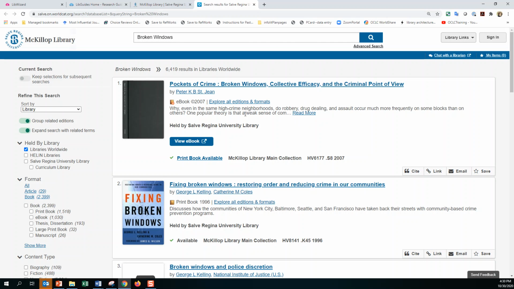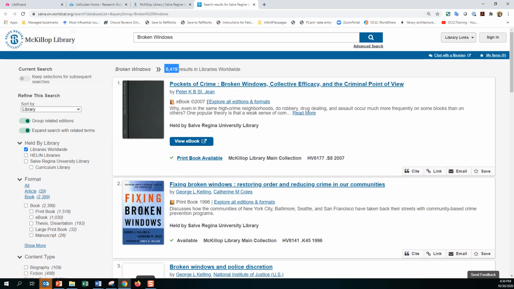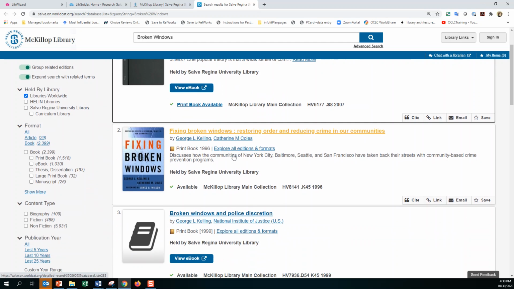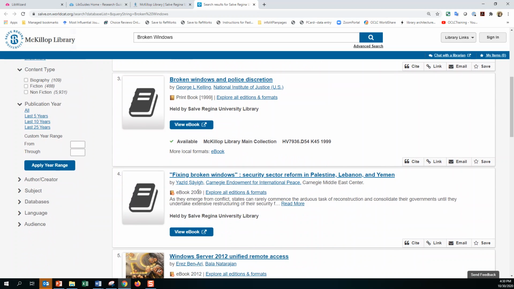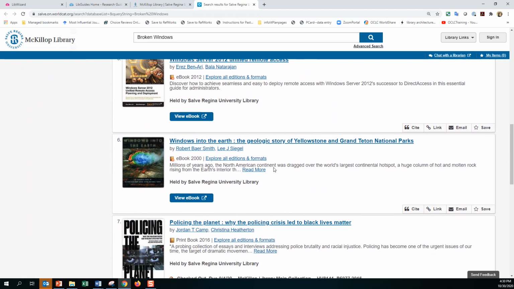And one thing that we want to point out is we've got 6,419 results, and there's a combination of different formats. So we have ebooks and print books. And the next thing we're going to want to look at is the date. So the broken windows theory came out from your professor's assignment, and apparently that article came out in 1982. So since then, people have really been thinking a lot about this topic. So there's been a lot of engagement in the issues, even internationally, in application of this.